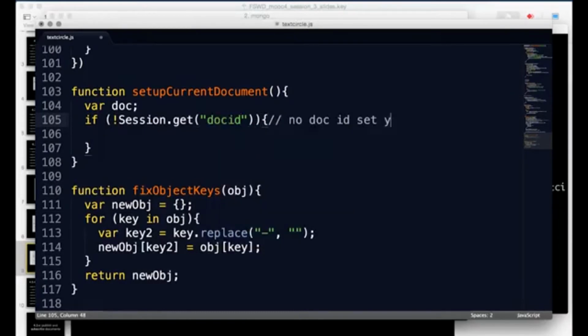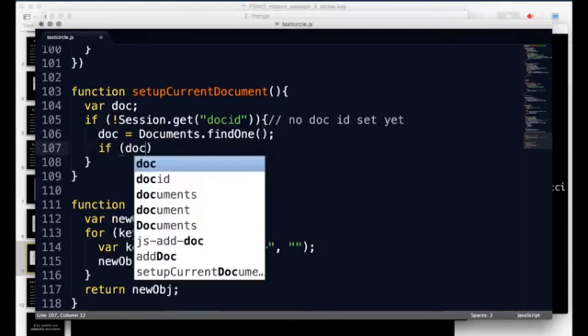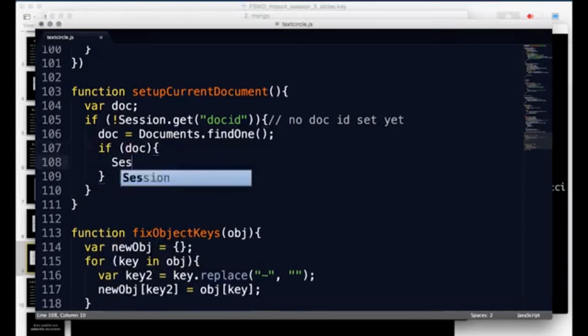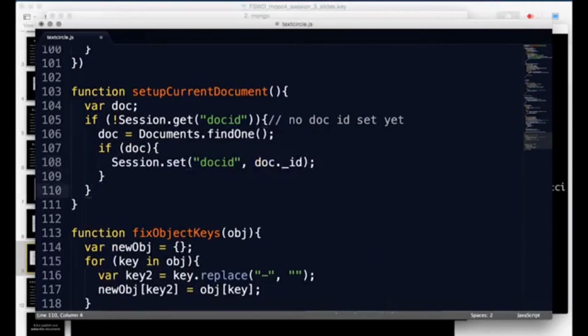no doc ID set yet, then I want you to update the session. So doc equals documents find one. So here's where I just grab any old one. So if I haven't got one bound to the session, we just find any old one. And if it looks good, then session set doc ID to doc ID, right? So that bit of code is going to get run whenever we try and access the doc ID on the template. In other words, the first time the page loads and they try and view a document.